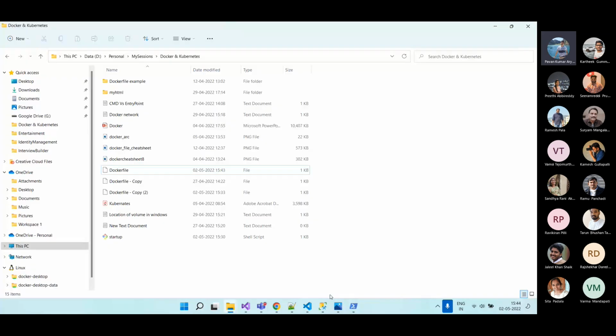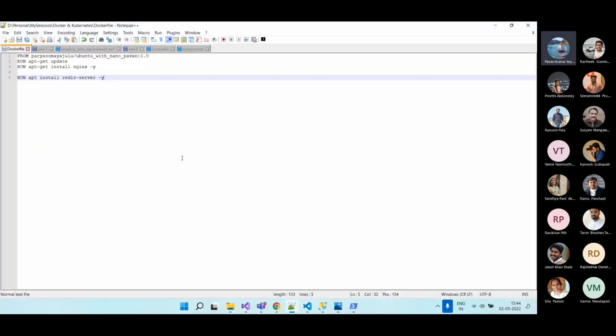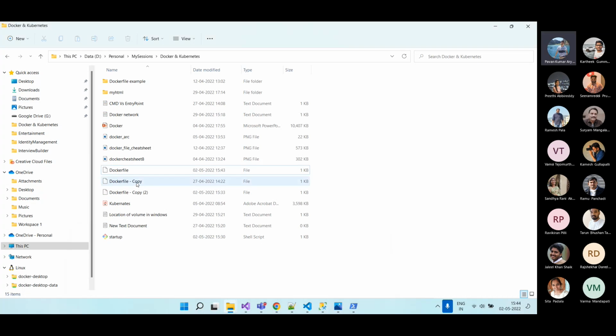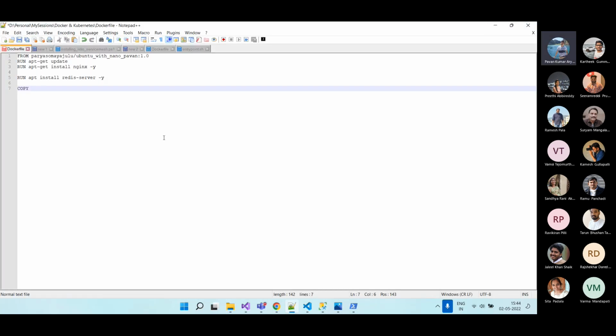Now, if I add another step, I want to copy a specific file from this folder to this folder. So I want to copy the startup.sh. Let's say, okay, copy. I want to copy it to the current location. Okay. Now again, let me run this command.